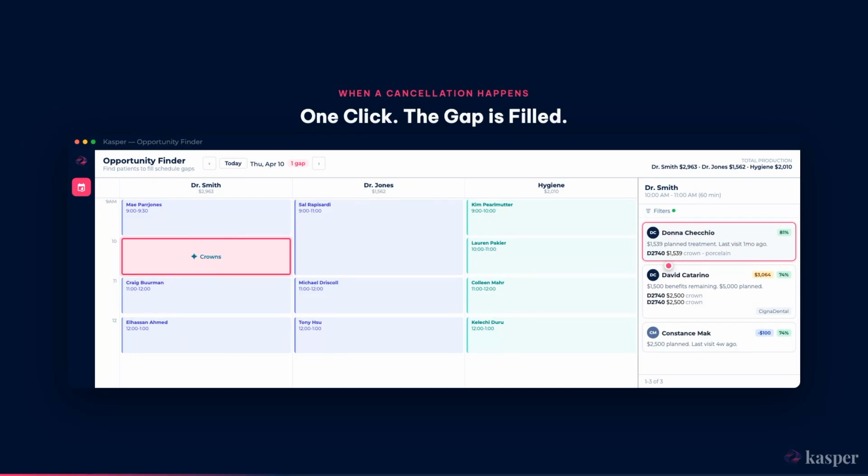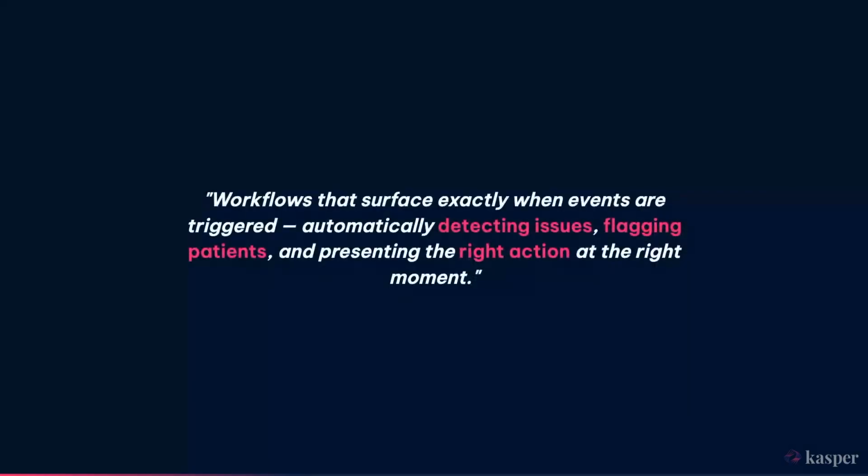Donna Cecchio, 81% match, 1539 crown, last visit 1 month ago. Now drag the patient directly onto the gap. Booked. Appointment confirmed. The gap is filled. Revenue recovered. Workflows that surface exactly when events are triggered, automatically detecting issues, flagging patients, and presenting the right action at the right moment. And it doesn't stop at check-in.